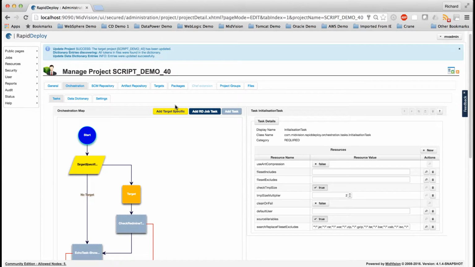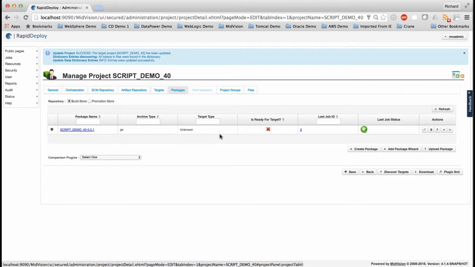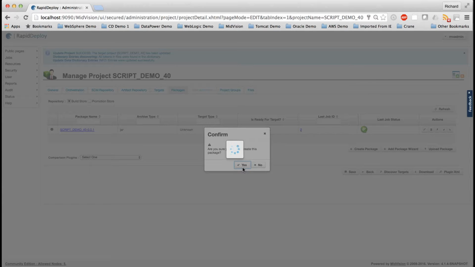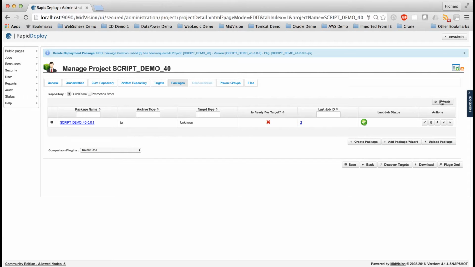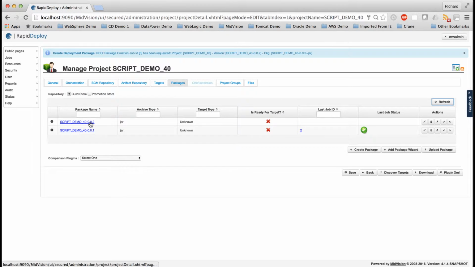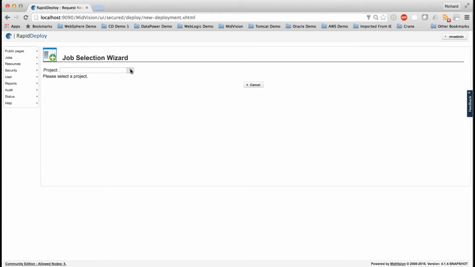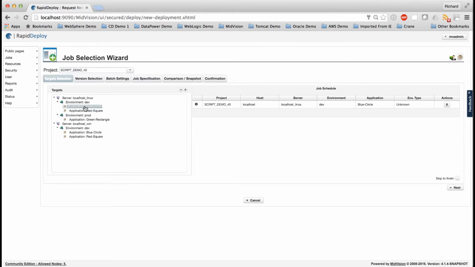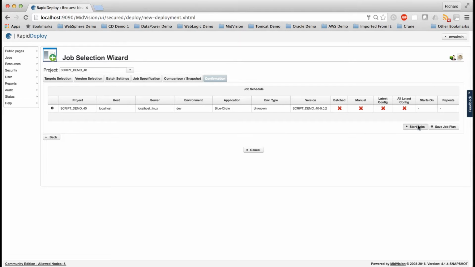Okay, so now what we can do is click on the packages and create a new package. Refresh that page. Let's see, we've got a new package now created. Okay, so first of all, what I'm going to try and do is deploy this to a non-specific target environment. So we'll just deploy it to, let's say, blue circle. Run that job.